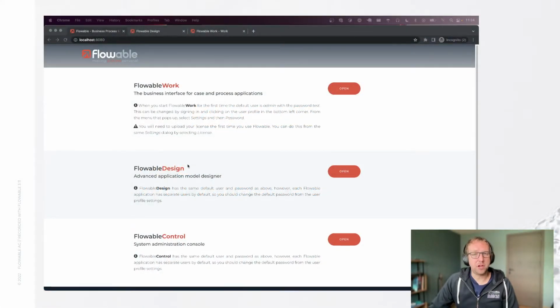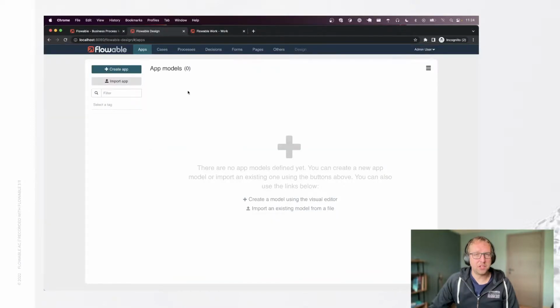Here we go. So what you're seeing here is actually the Flowable 3.11 trial download, and once that's booted up, you'll be seeing this page where you can go to Flowable Work, Flowable Design, or Flowable Control. And I've already opened up the tabs before this recording. So here is Flowable Design, and the first thing we want to do is create an app.